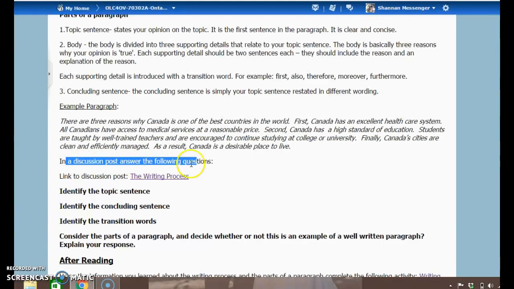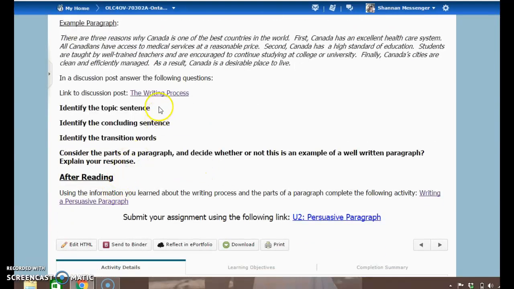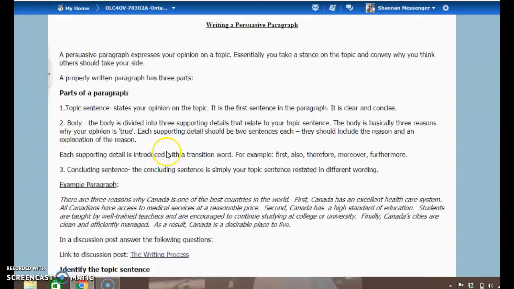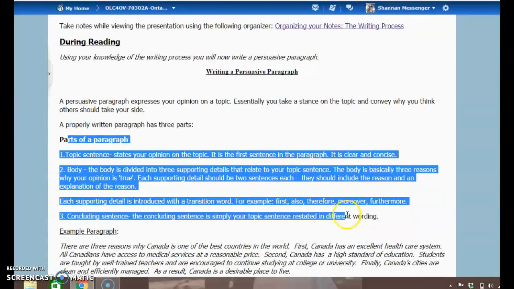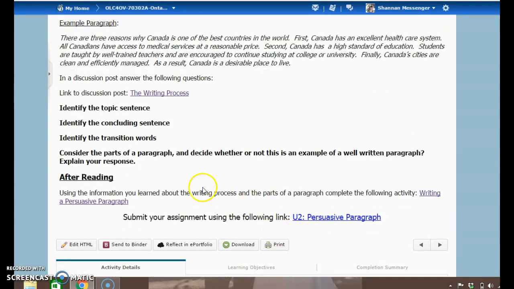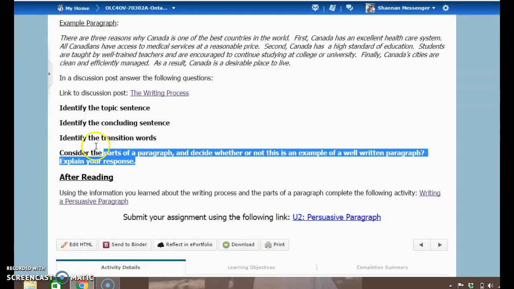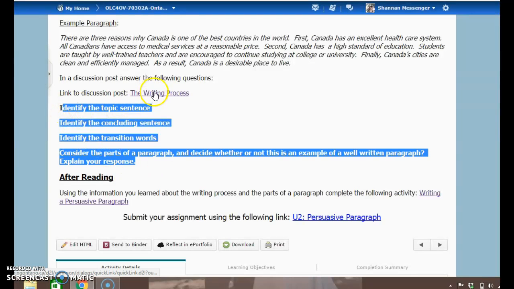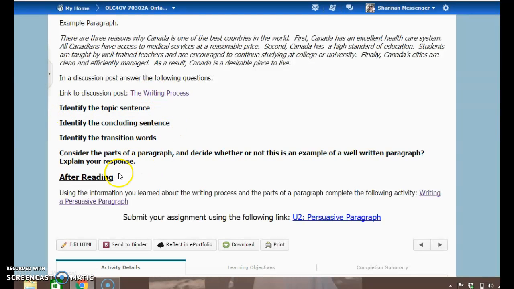In a discussion post, you will answer the following questions. There's your link. Identify the topic sentence, identify the concluding sentence, and identify the transition words. Consider the parts of a paragraph right here and decide whether or not this is an example of a well-written paragraph. Explain your response. So you'll be answering these questions in this discussion post right there.